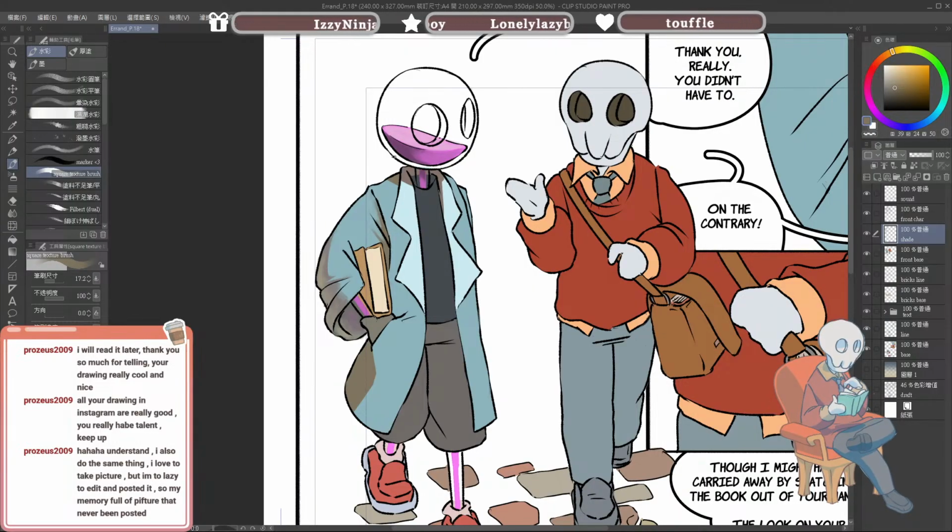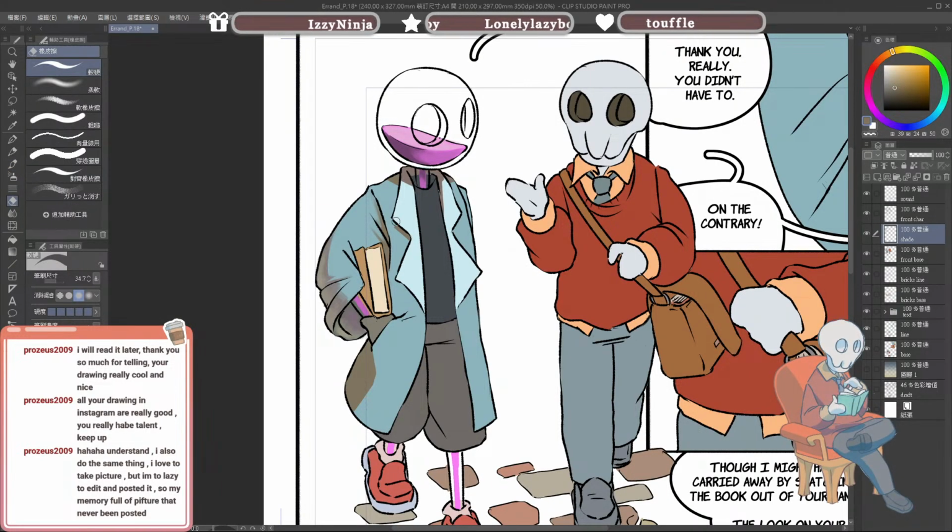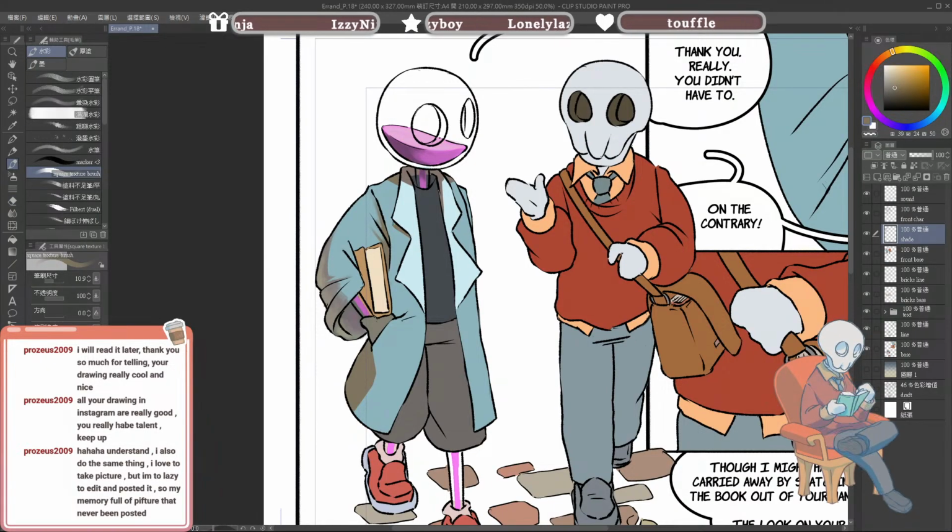I also do the same thing. I love to take a picture. I'm too lazy to edit and post it, so my memory is full of pictures that haven't been posted. Ah, so relatable. I've got so many ideas in my brain, especially when I'm taking public transport, for some reason, especially on the train. But not so much. I had even more than that when I was younger.